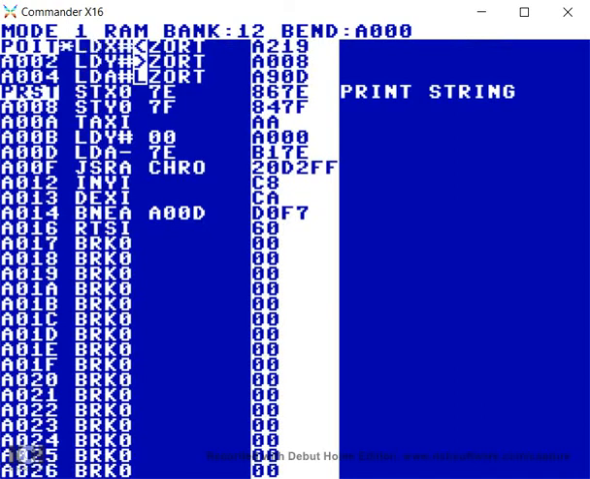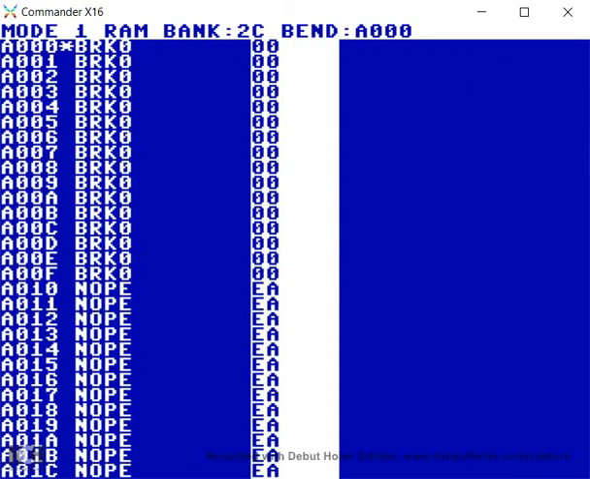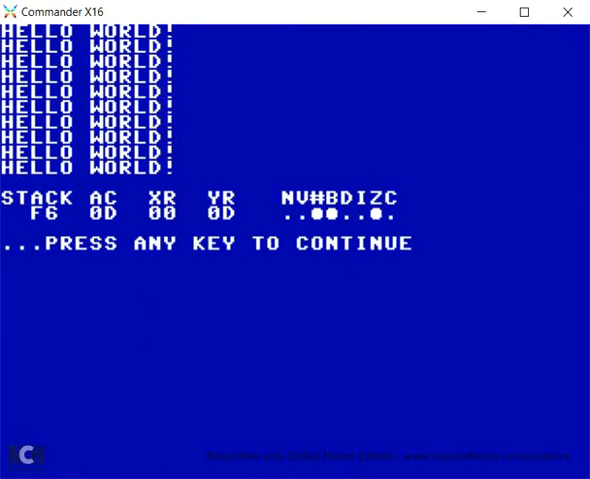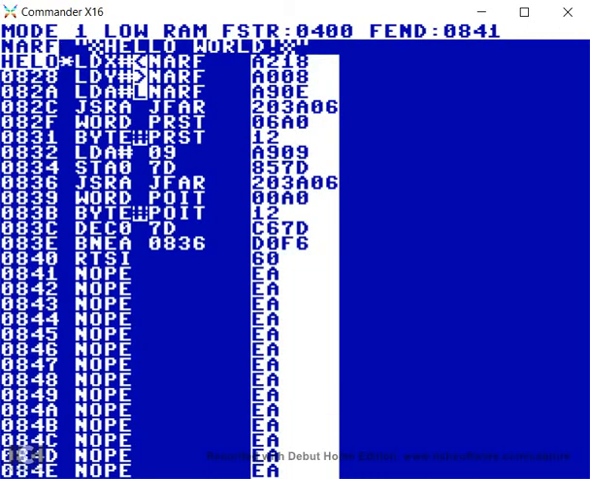If we go to bank, what bank was that? 2C. Yeah, you can see that it's all been wiped out now. If we go to NARF and look at our main program, you can see that the bank number has now changed here to 12. And program still works. So I've moved from low RAM to bank RAM. I've moved code from one bank to another bank.